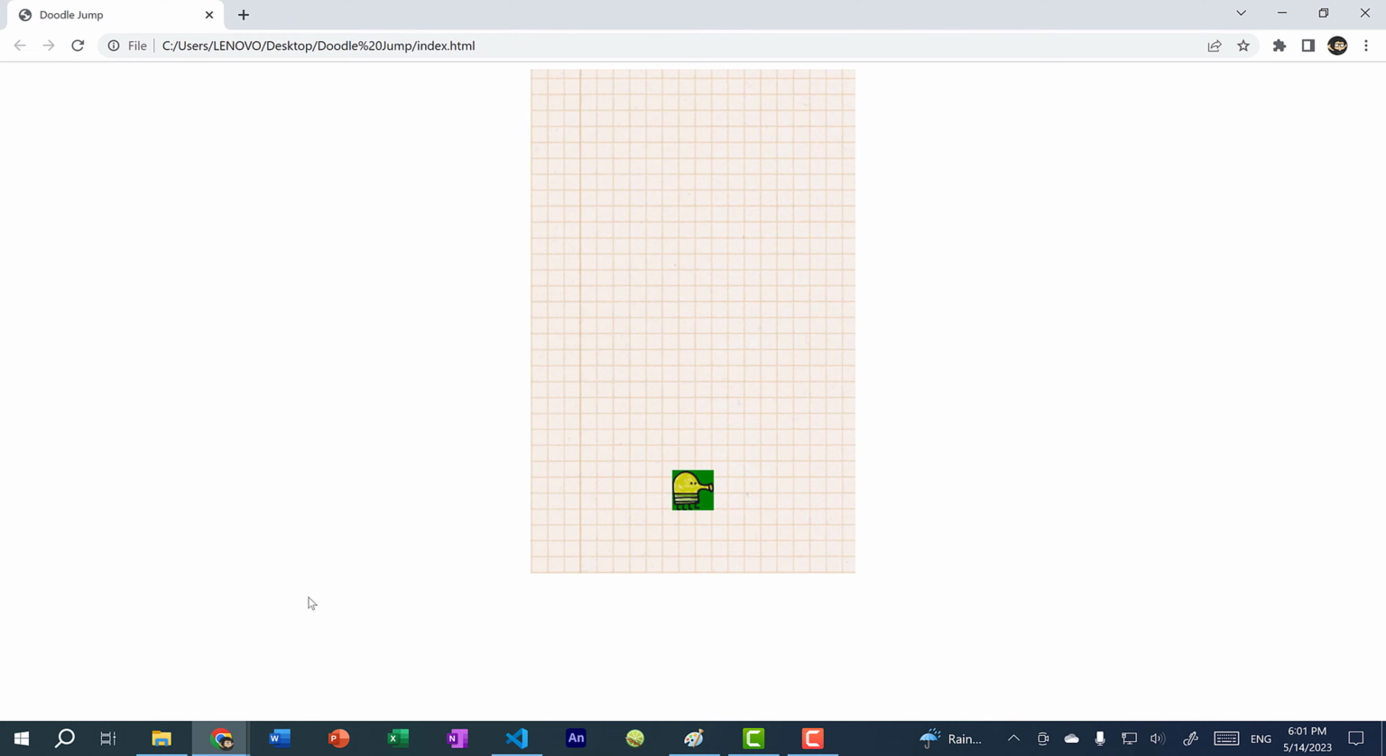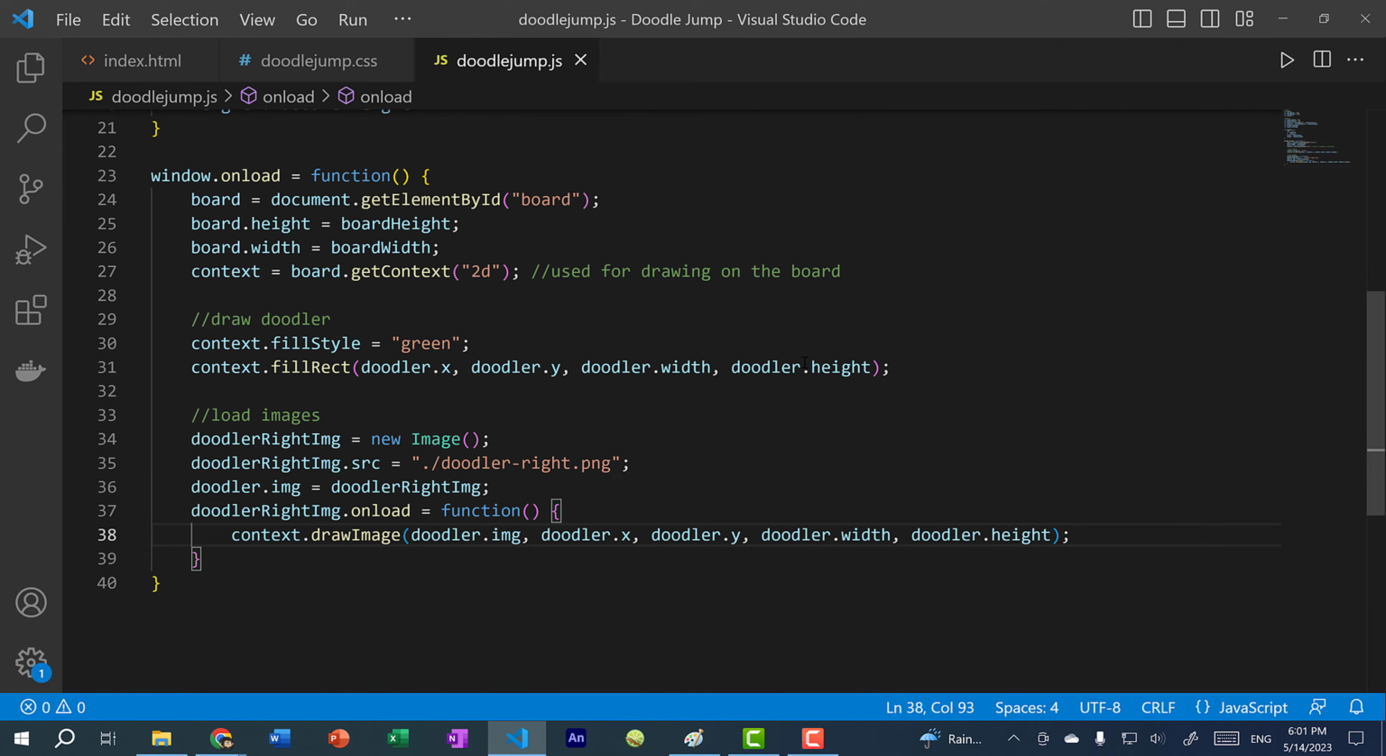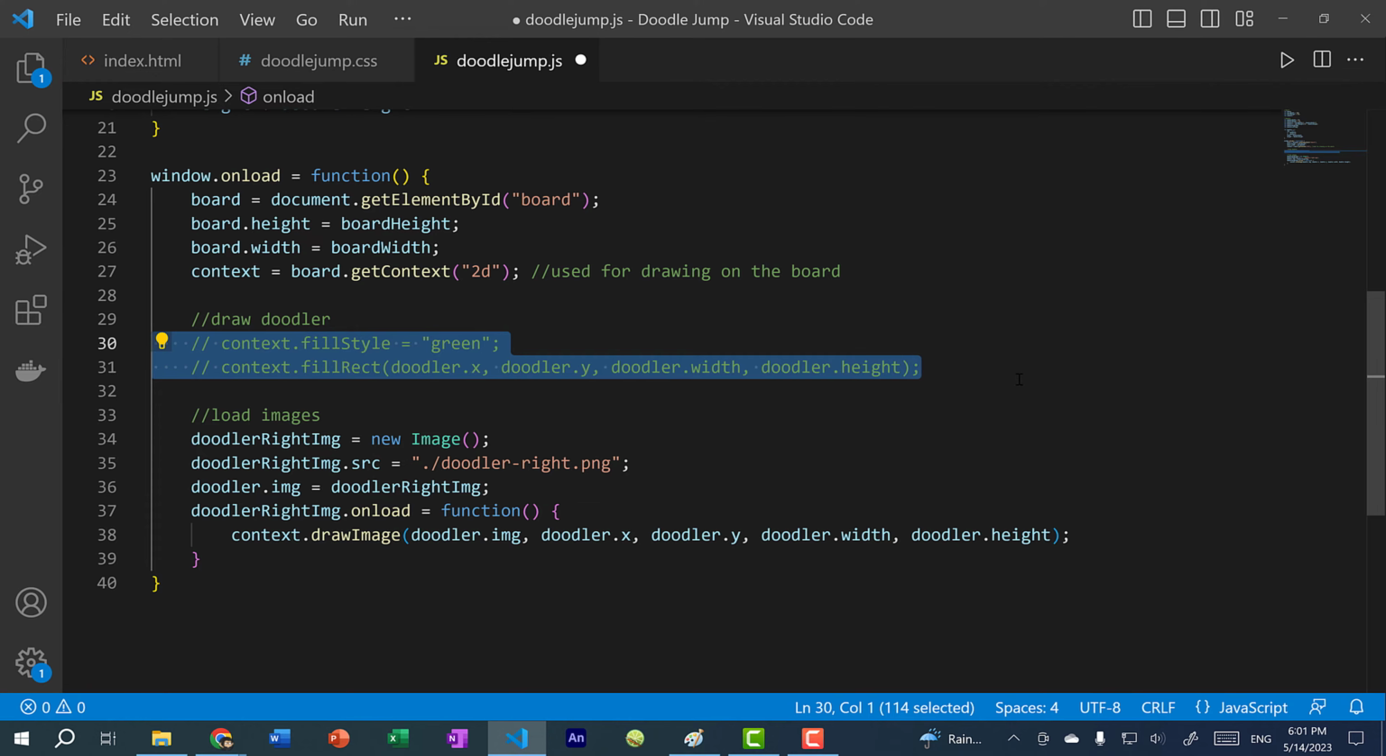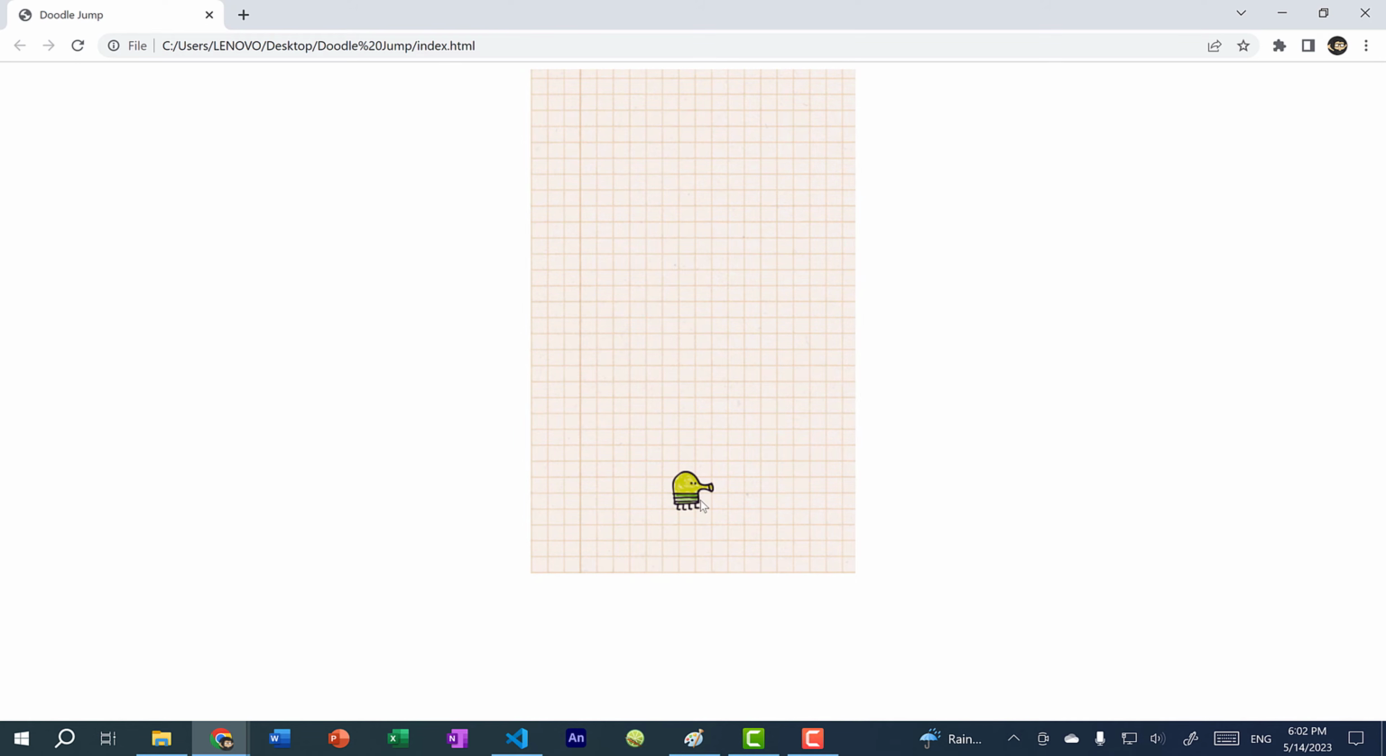Alright, so now if I refresh the page, you can see we've drawn the green rectangle as well as the doodler image. So we can get rid of this green background. So I'm just going to comment this out. Alright, so now this is what we have.